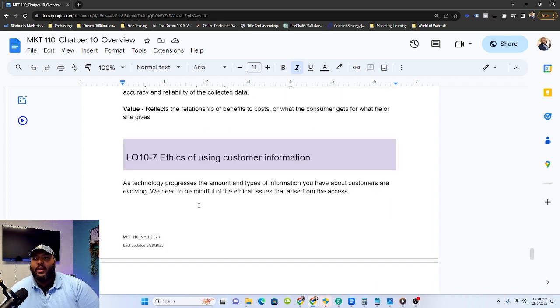Then finally, we have to talk about the ethics of using customer information. As technology continues to progress, we have to be mindful that many ethical issues are going to arise. Just be careful with the way that you are applying the use of customer data, and make sure it is clear when you are collecting the information what you intend to use it for.